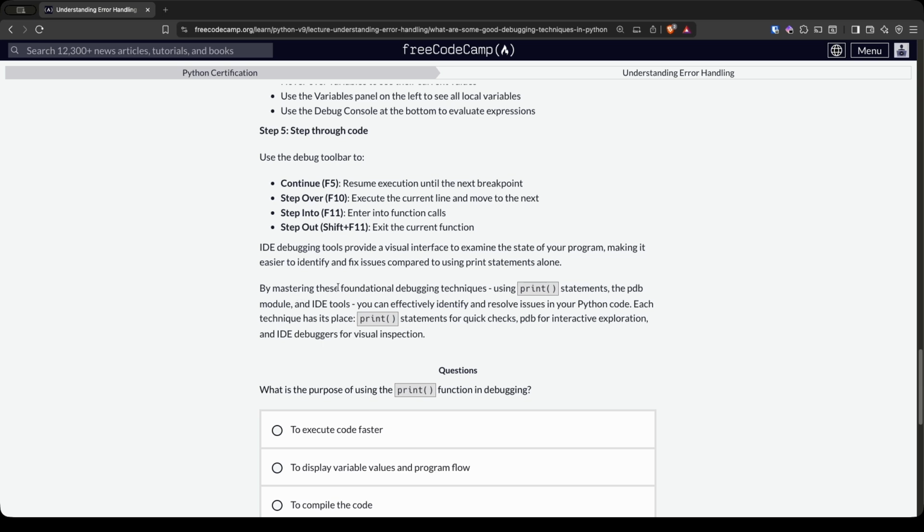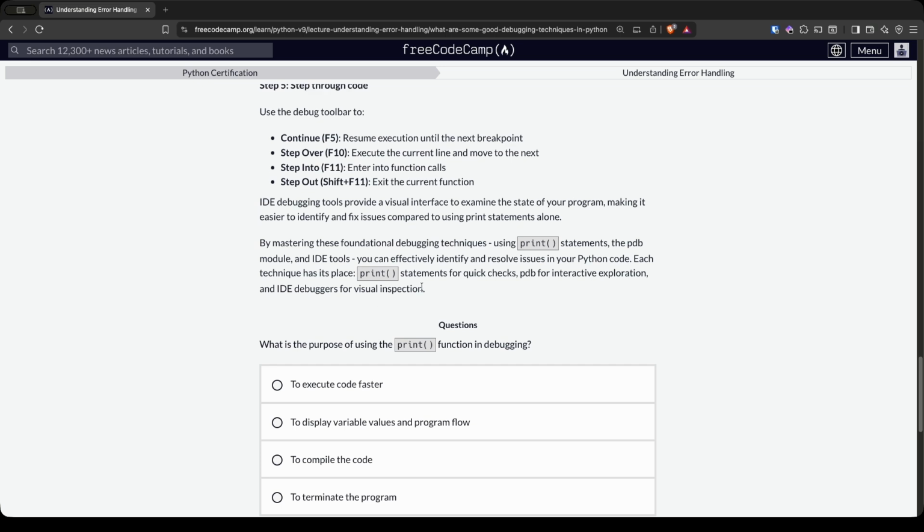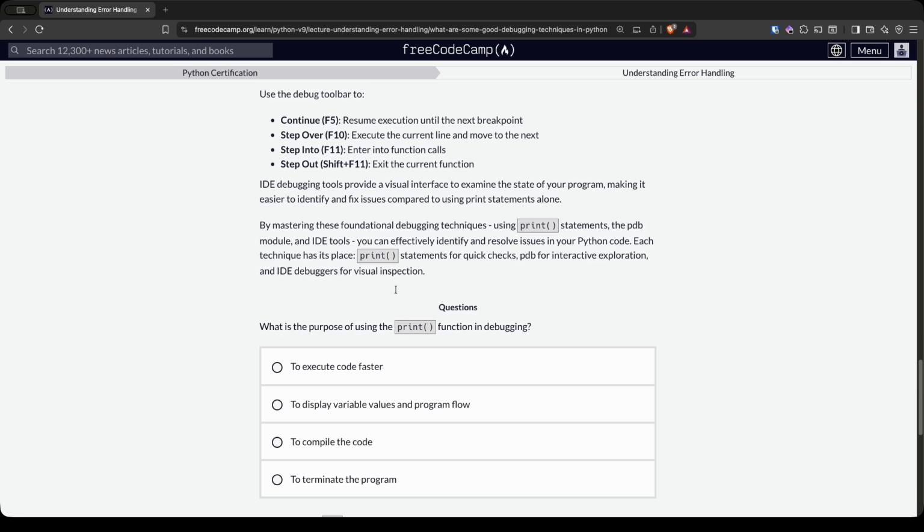By mastering these foundational debugging techniques using print statements, the PDB module, and IDE tools, you can effectively identify and resolve issues in your Python code. Each technique has its place. Print statements for quick checks, PDB for interactive exploration, and IDE debugger for visual inspection.